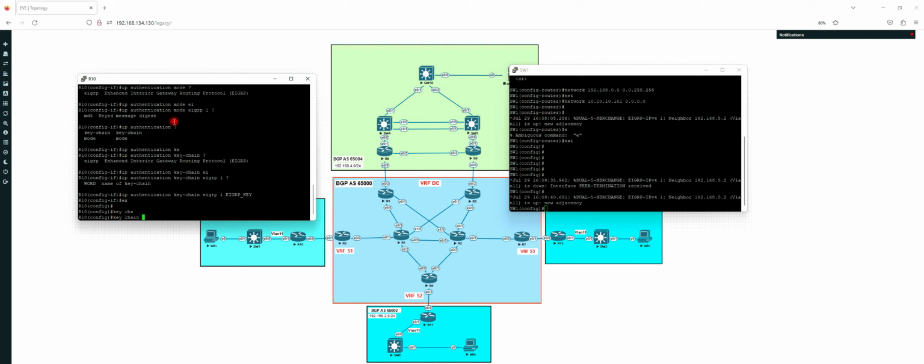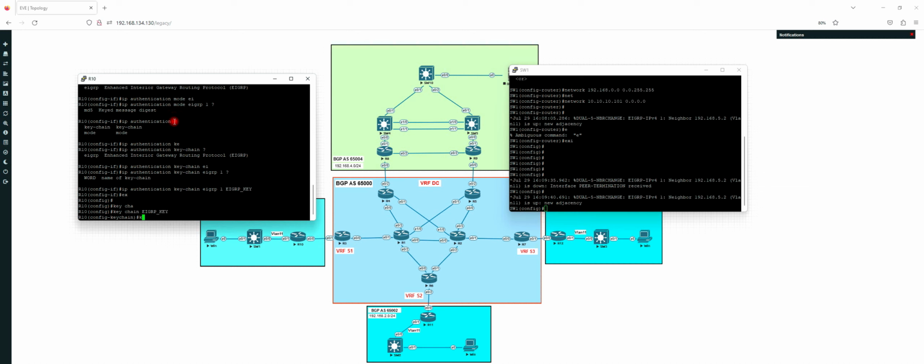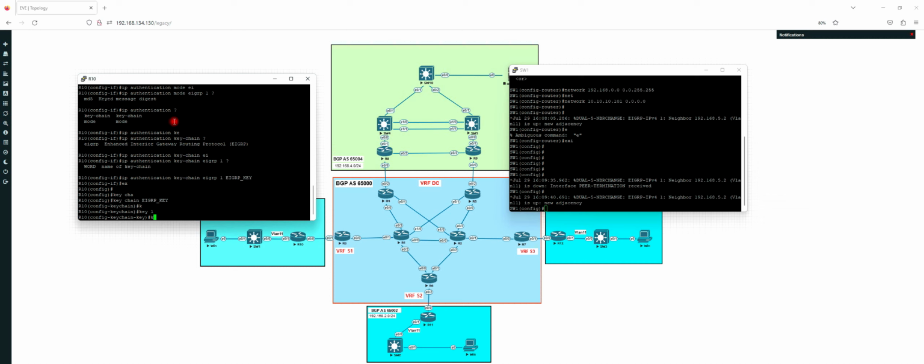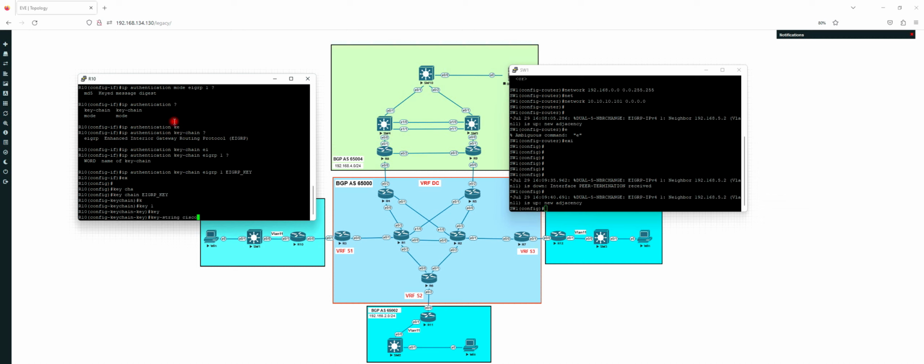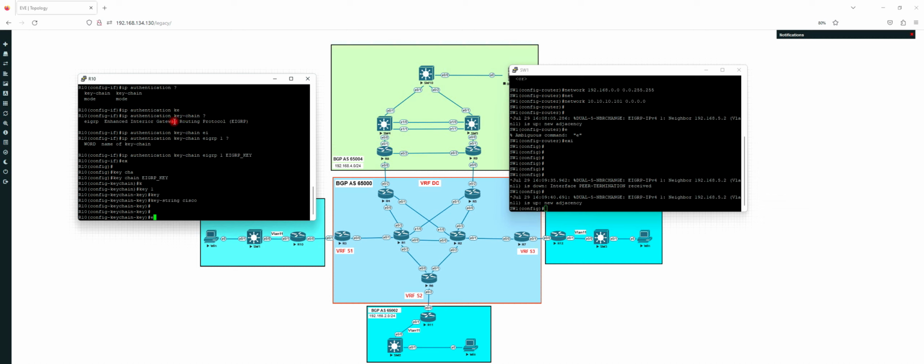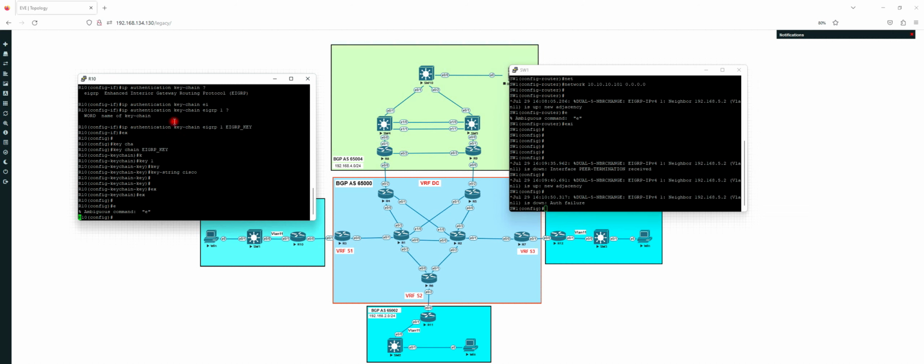Keychain EIGRP key, and key ID 1 and key string, for example Cisco. Okay, now the configuration for authentication is complete in R10.